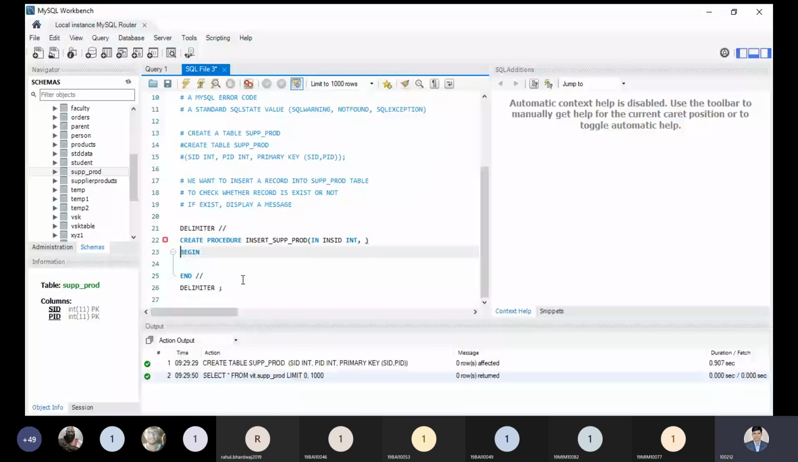In the create procedure, we will take two parameters as input. So the second would be IN PID as an integer. Yes, please tell me, is it clear to all right now? Yes, sir. Okay, so the problem is clear. Then this is good.